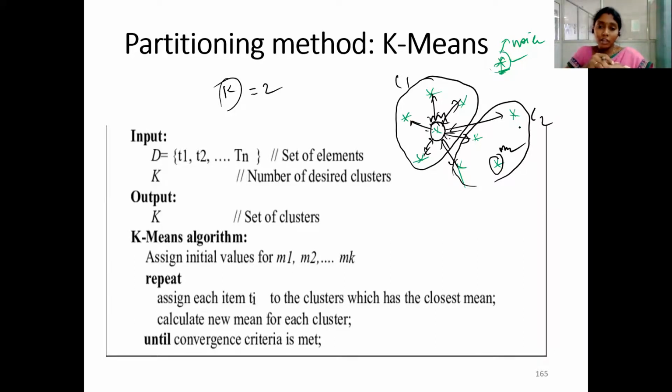And in the next iteration, what do I need to do? M1 and M2 are the imaginary means, right or not? Yes, imaginary, because we imagine that these are the means. Initially, we don't have clusters. That's why we need to imagine. Now we have the clusters.